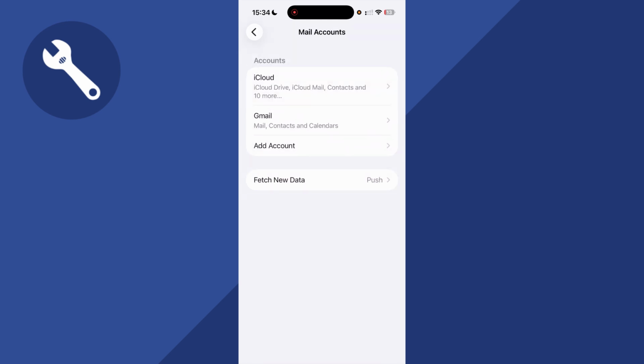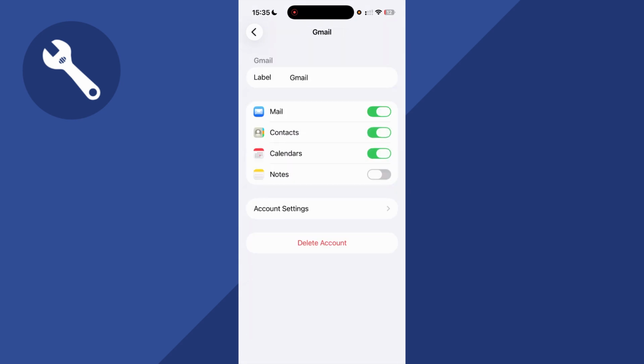Now if it's still not working, come back over to the previous window and go and select the mail account that you're having issues with. Make sure you have Mail toggled to on like so, and if it's still not working, you may need to go and delete this account, and then you can just try re-adding the account once it's deleted.